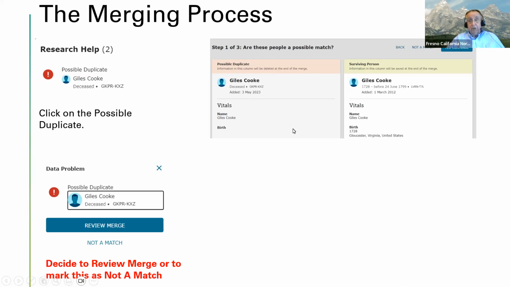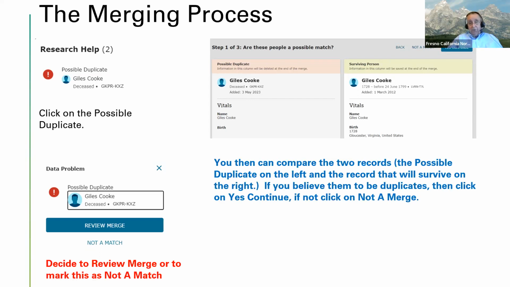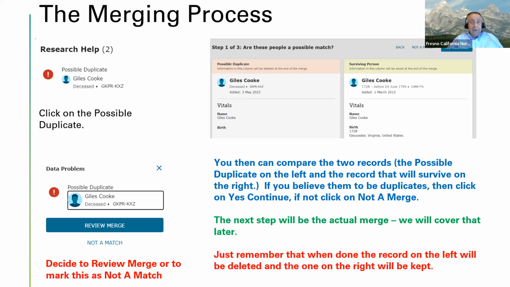And you're going to be able to do a couple of things from the screen. First, you'll just compare and decide whether you think they're the same person or not. And if you think there's enough there to continue with a merge, you click on yes, continue. And from there, you will then be taken to a screen that looks like this, where you'll be able to move information from the left side to the right side if there's something on the left that's better than what's on the right and you think the one on the right needs to be changed.